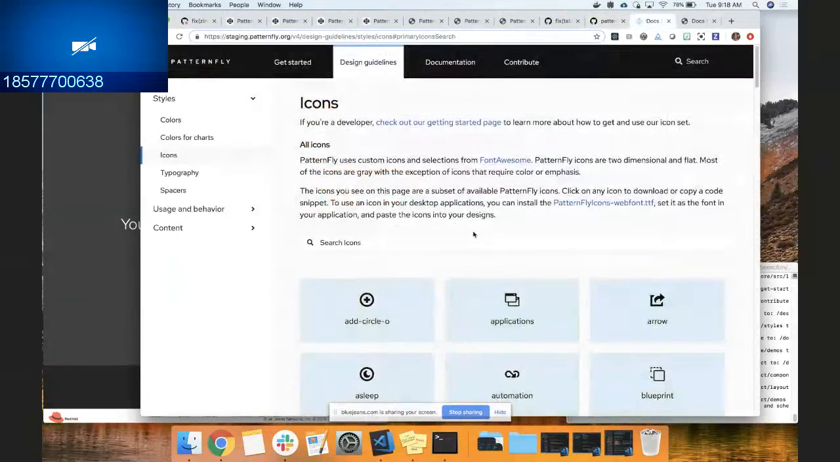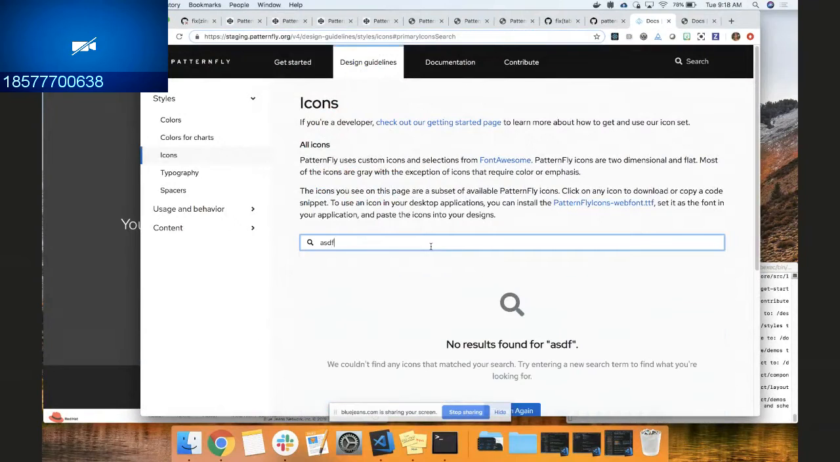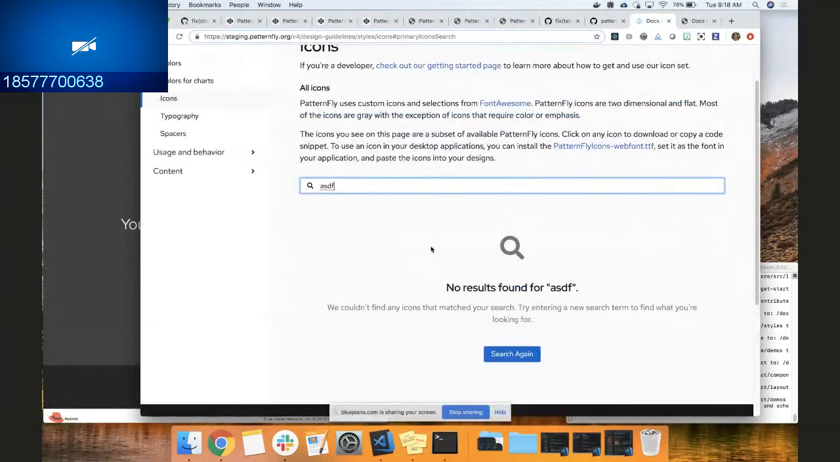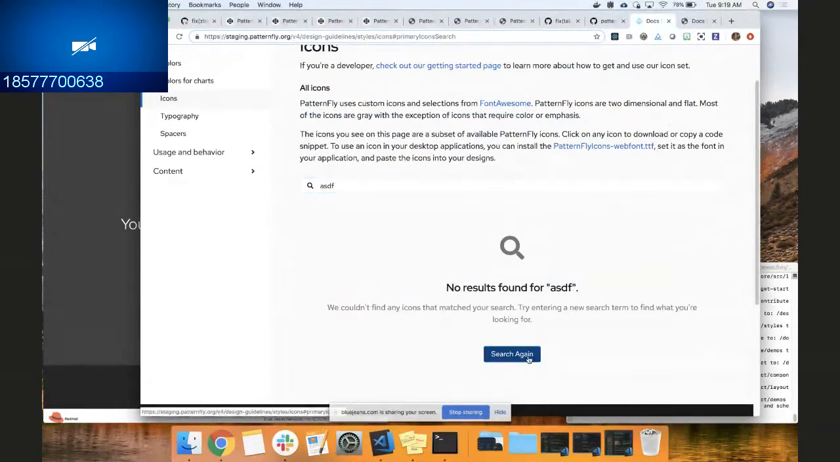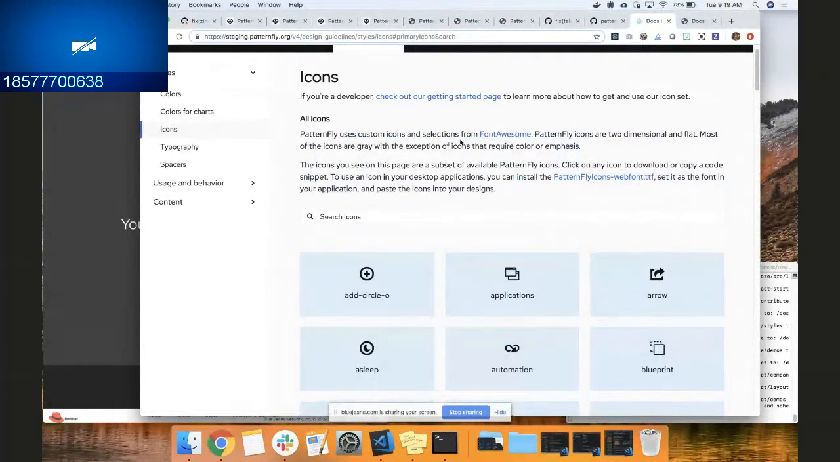And then for the website, added an empty state component. So now if I search for icons, our core empty state comes up, and then you can search again, and it'll take you to the top of the icons.